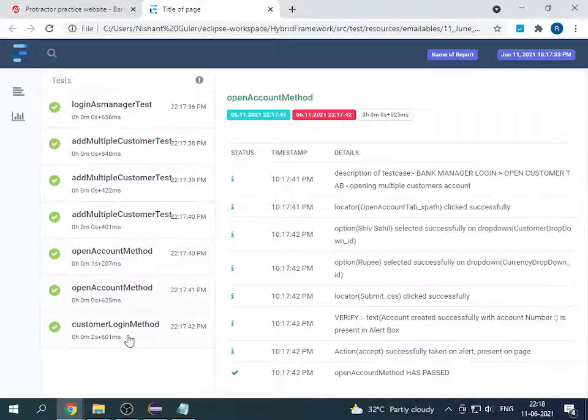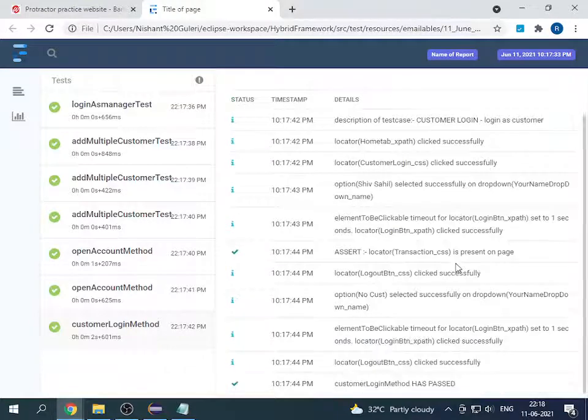Open account, and then in the customer login we are checking that for the account which has been opened, there should be currency, and the account which has not been opened shouldn't have any currency.